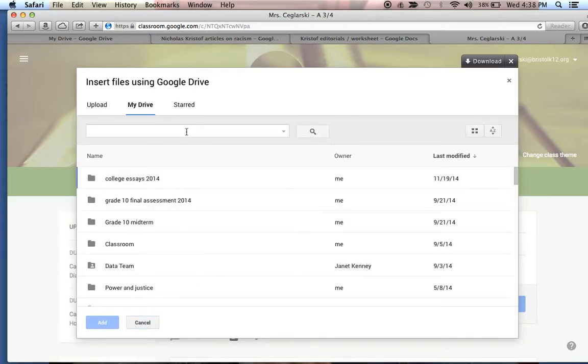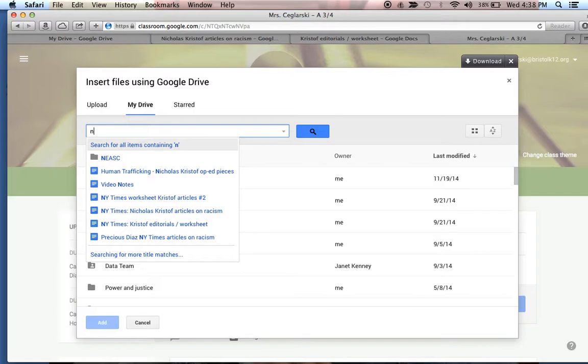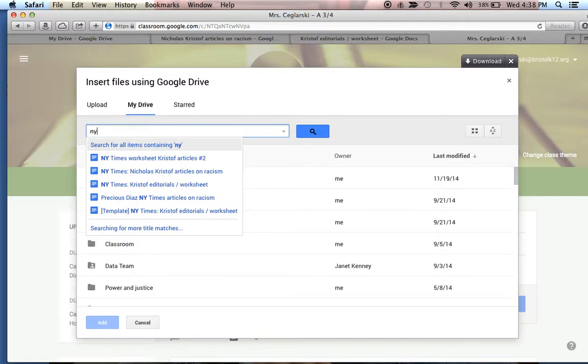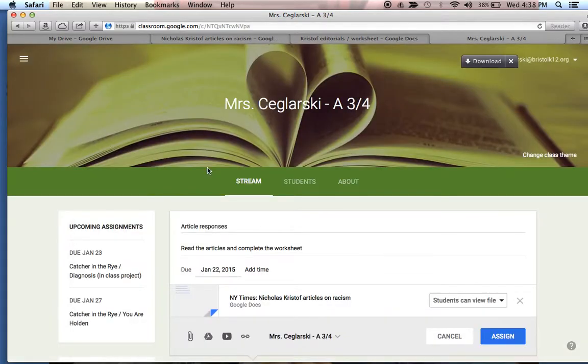And then I'm just going to search for what I need. And I want New York Times articles on racism is what I'm looking for. So that's the document that has the links in it to the articles that I want the students to read. And I'm going to leave that so that students can view that file. They'll be able to access the links, but they won't be able to edit it.